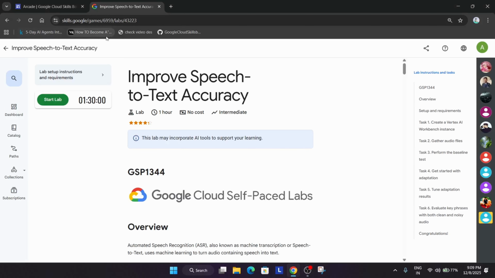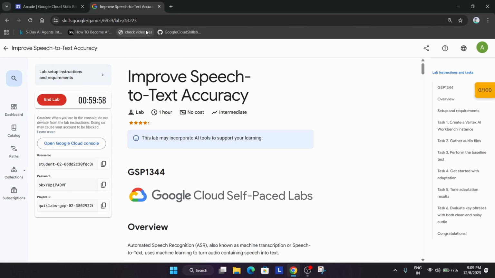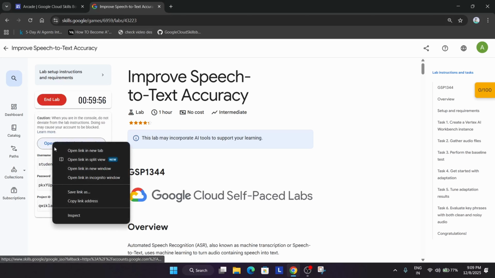In this video, I'll cover this amazing lab. So simply click on Start Lab, and if you want to enable this yellow check my progress bar, check the video description. Now just open the Cloud Console in an incognito window. Now here it is getting started automatically. If it asks for username and password, always refer to the lab instructions.